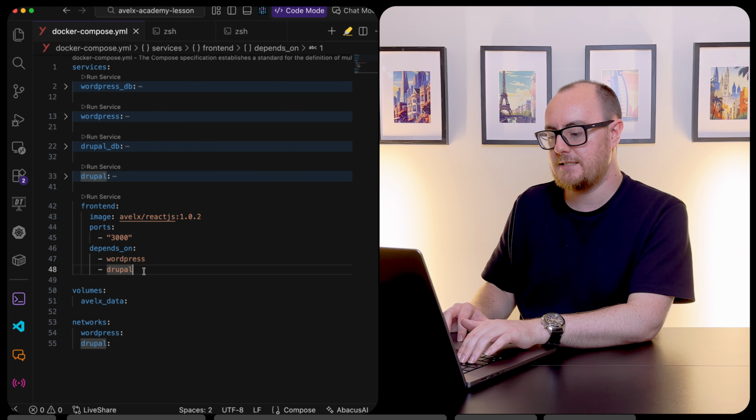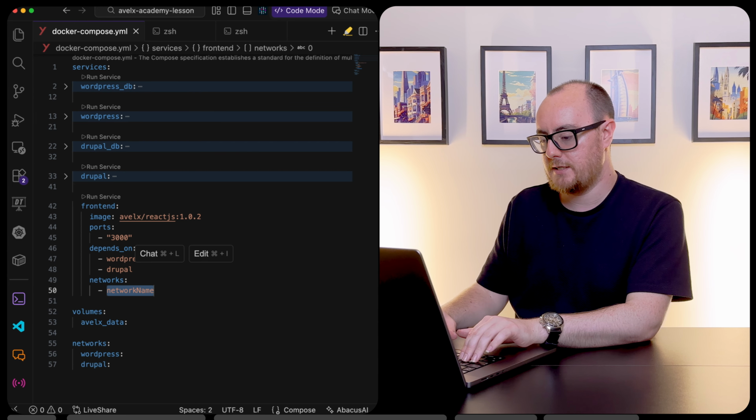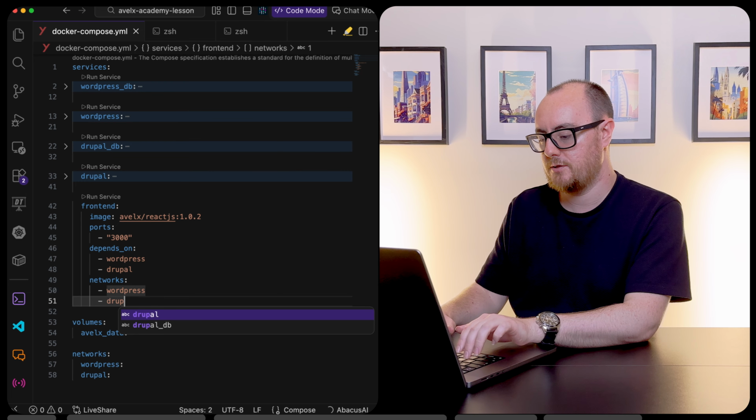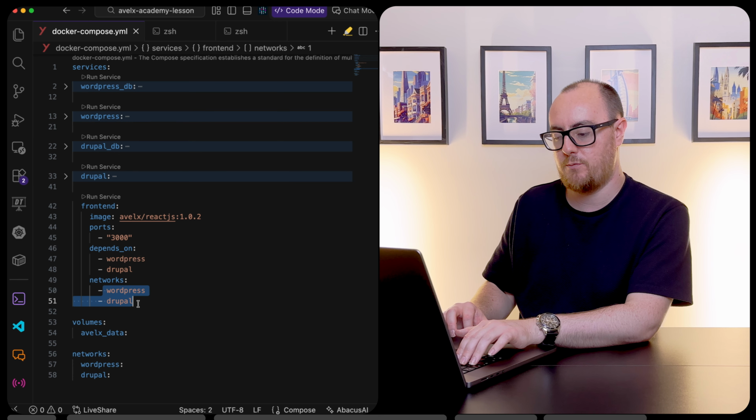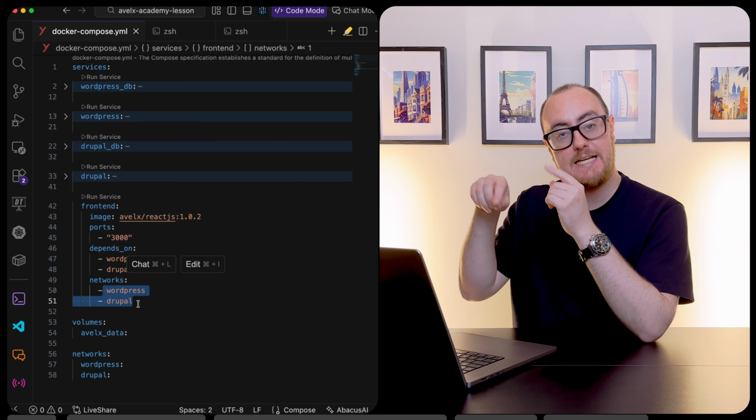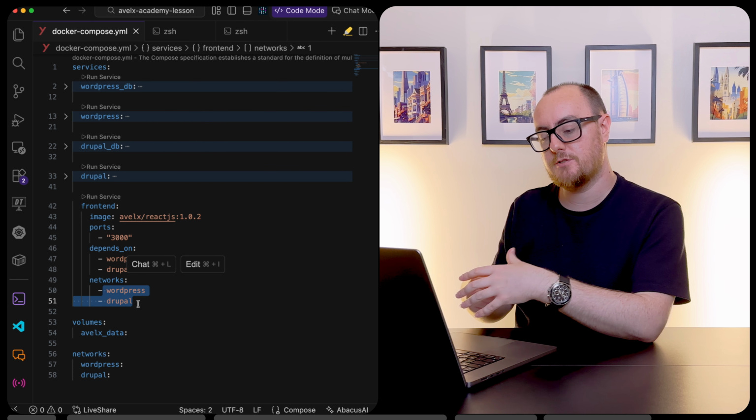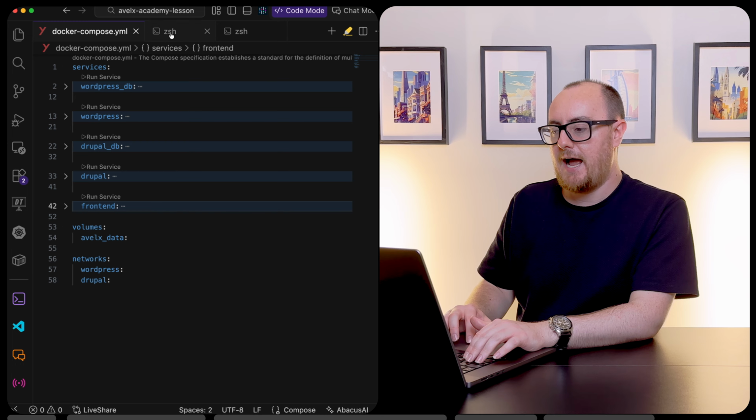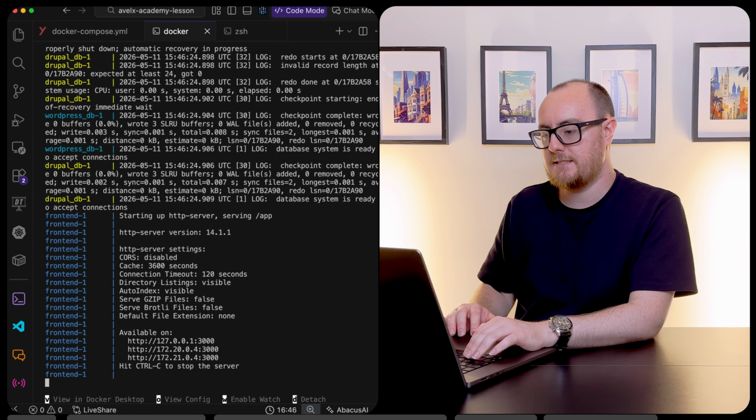But the front end is different. We're just going to say networks again, and this time we're going to type in the network name WordPress, and the other one is Drupal. That's how easy it is to allocate a single service to multiple networks, and the containers running inside of that service can gain access to multiple networks, which is exactly what we need for this front end. Let's go ahead and run this. Docker compose up and see if it works.